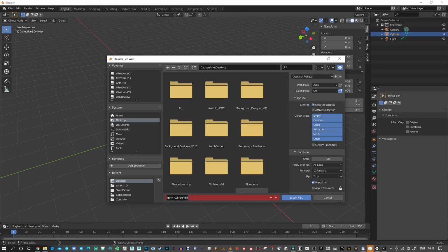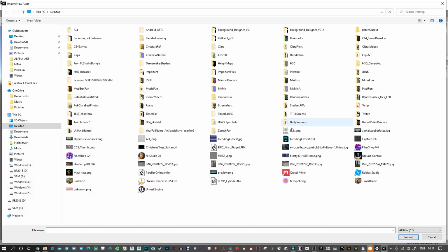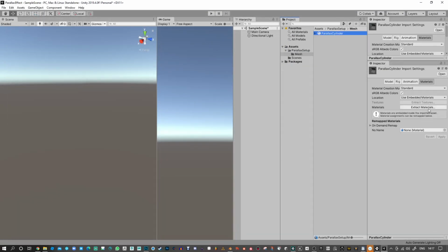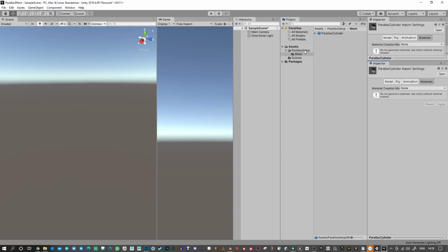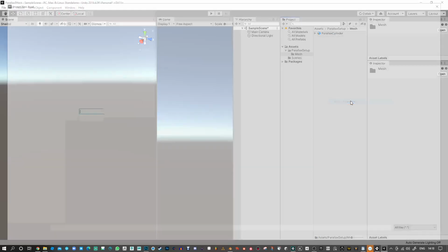So let's call this parallax cylinder for now. That sounds like a better name. And I'm going to import new asset and parallax cylinder. Don't want to import any materials. I'll just say none. Create material creation none, because we're going to make our own. And I'll just import a new asset.